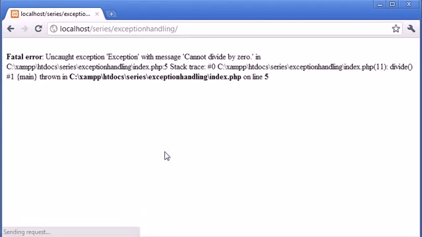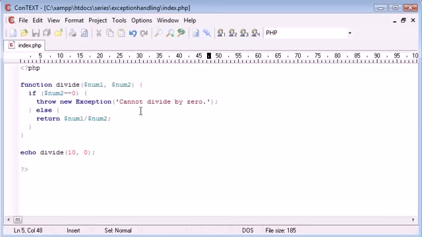So let's go back here and press refresh and see the difference in the error we've got. Here we've got uncaught exception with message cannot divide by zero in this file, and it gives us a host of other information as well and tells us where it's thrown. It's thrown on line 5, which is here. So this is a basic idea of throwing an exception.